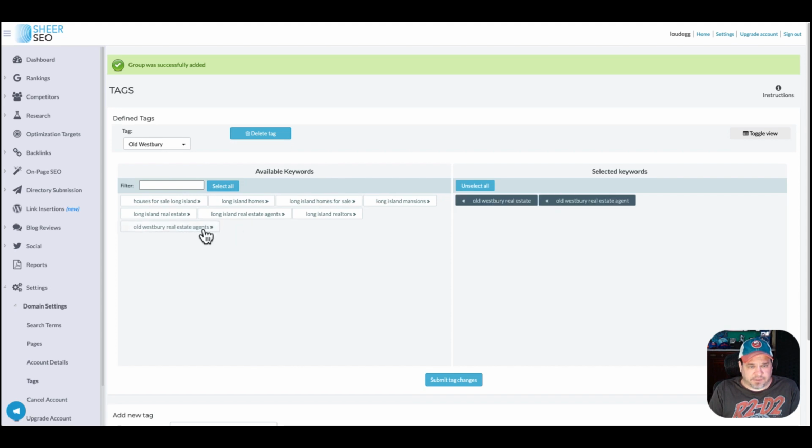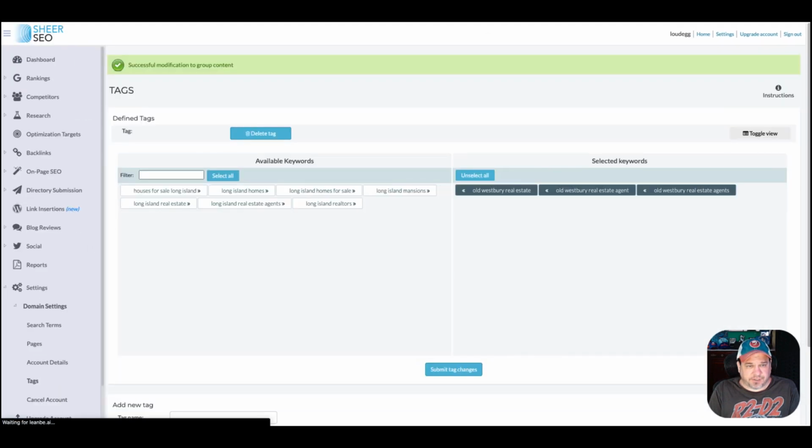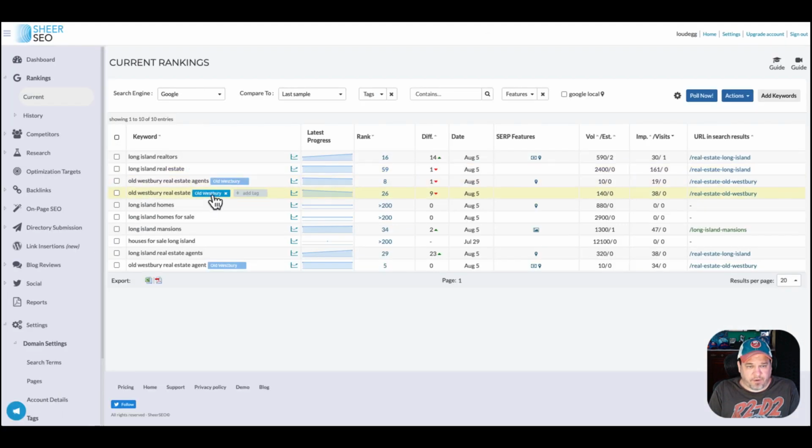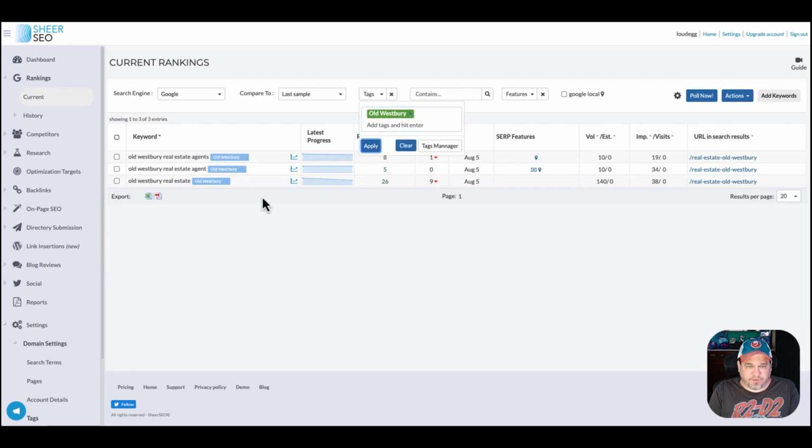This is great because when you do start tracking many keywords, it can get a little busy. We submit changes, and now you'll see next to it Old Westbury. So if I just want to see Old Westbury by the filter, it shows my Old Westbury keywords.